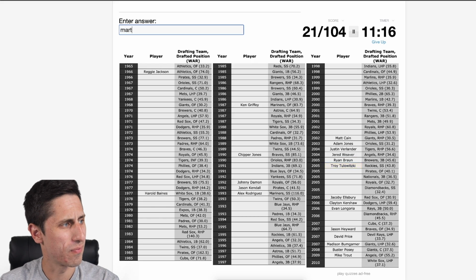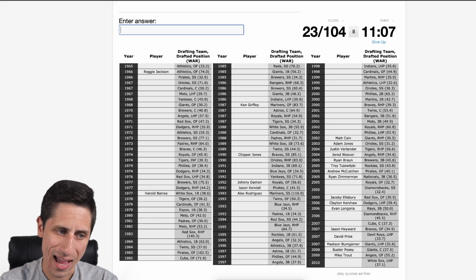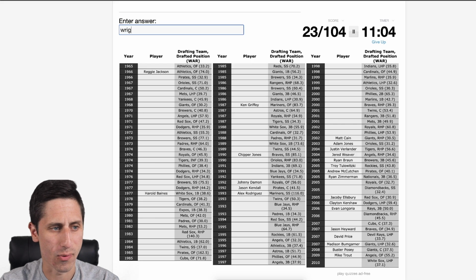Pirates outfielder. With that, it's not Marte. Why would I type that? McCutchen. Nationals third baseman, Zimmerman. Royals outfielder, 32.7. I don't know who that's going to be. We know the Mets, we're going to have David Wright on there.